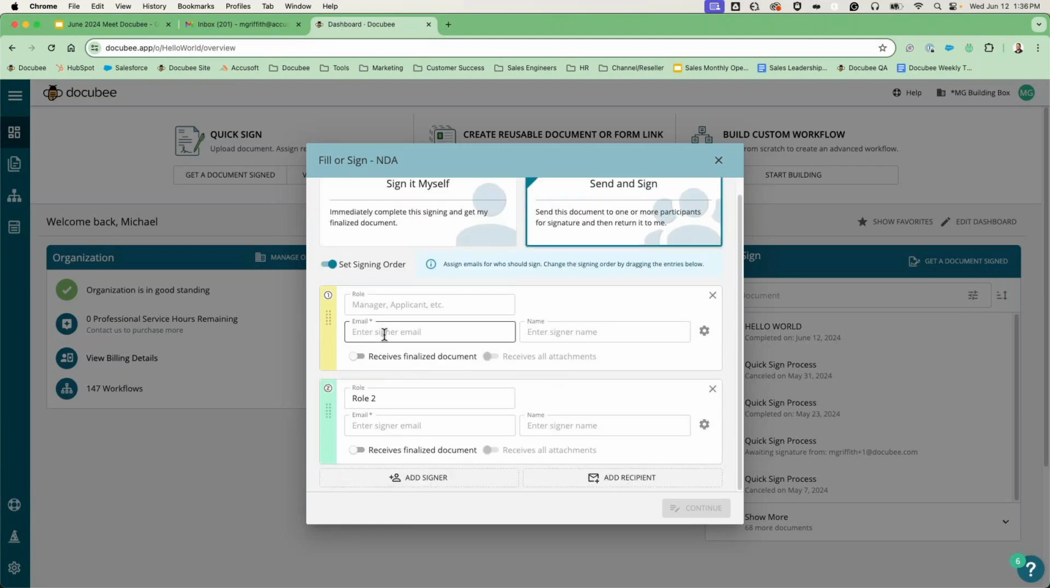And here for these roles, what I'll go ahead and do is put in some emails. So we're going to send one to mgriffith1@docubee.com. And we're also going to do the same for this bottom one. We're going to make this signer 2, so mgriffith2.